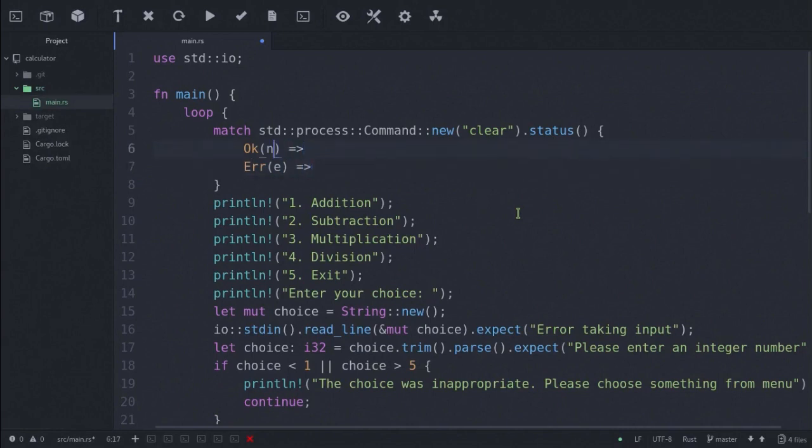Now the parameter in Ok is the result of the process if the process executed perfectly, and this n would mostly be a return code which was returned by the process, and Err contains more information about the error in the e value. This e value would be returned by the OS, and we don't want to do anything in both the cases. We can put a semicolon here because it requires statements.